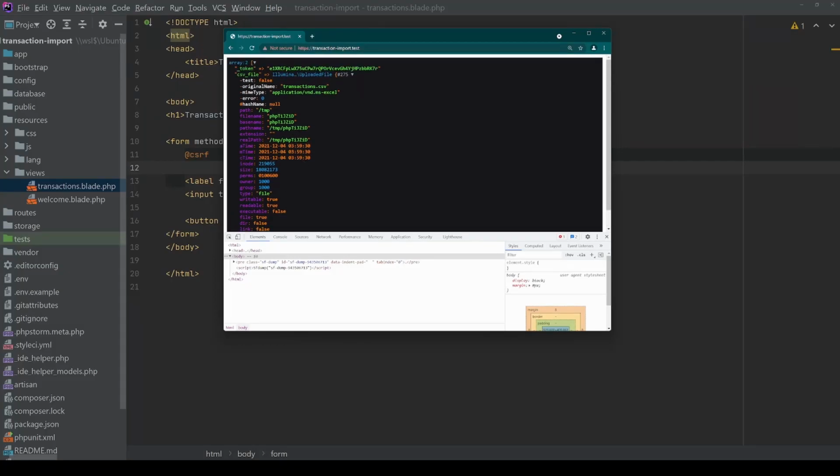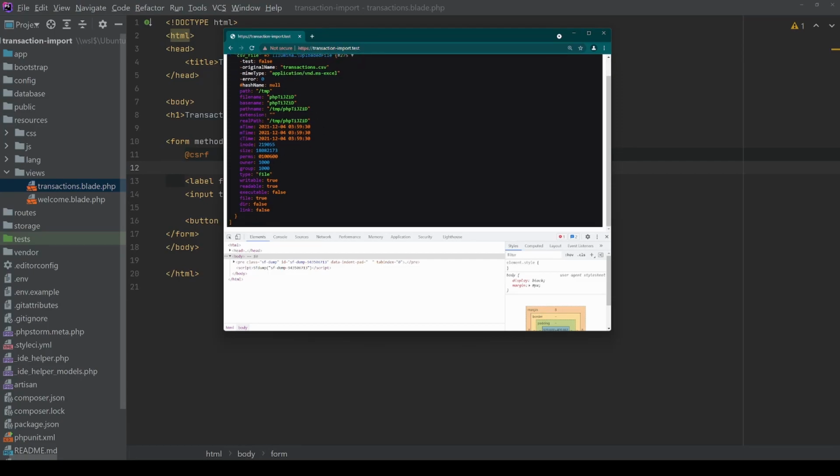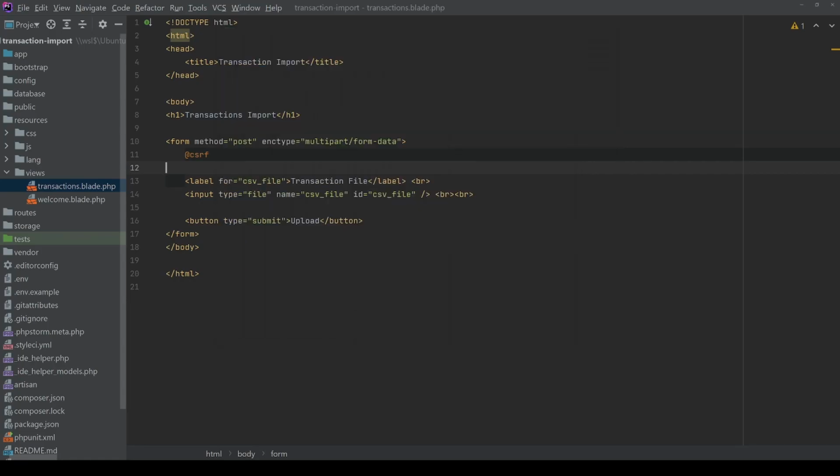It actually contains details about the file, and somewhere in here, if we want to read it, we'd actually have to get the contents of the file. So one thing that we're going to note here is this real path, and we're going to use that in a little bit. So let's take a look at how we can use that.